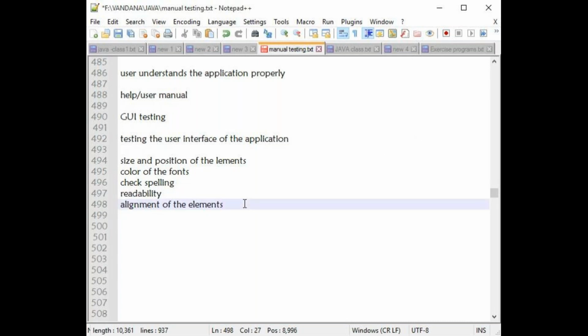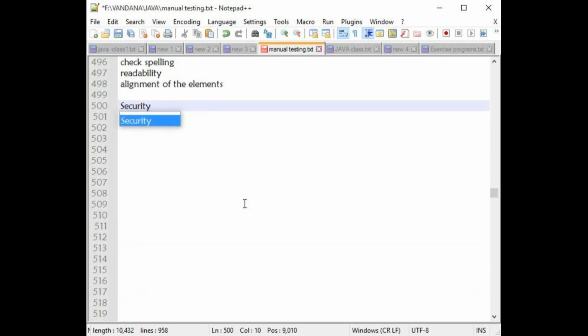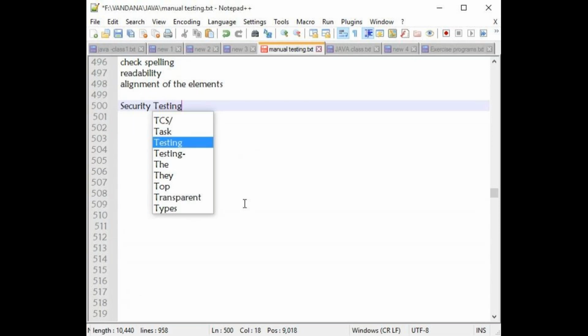Okay, clear? Shall I go for the next one? If you have missed any testing, don't worry. Each and everything is independent. The types of testing we have discussed are independent. They are not dependent on one another. You can always read the notes and you can ask me in case of any doubts.